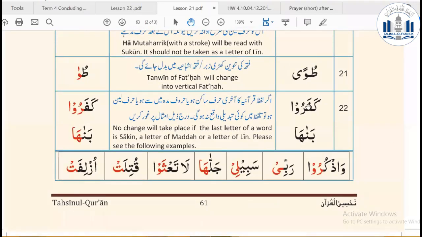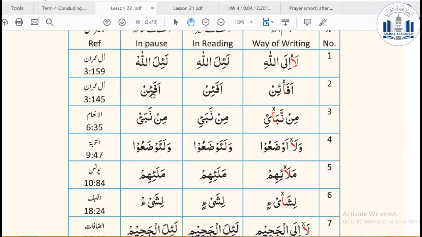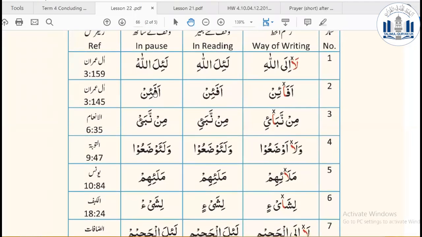Okay, so if a letter has a sukoon on it at the end of it, no change will take place if the last letter of a word is sakin or it has a sukoon on it. What that means is there will be no change in this. So you will read it as you have read so in the past. Okay, so afa'in. Excellent, well done. Everybody just remember that if the last letter has a sukoon on it and you want to pause, then there will be no change and that sukoon will remain a sukoon. Excellent, well done, really, really good, mashallah, you read that really well.